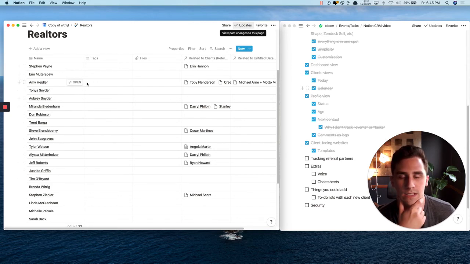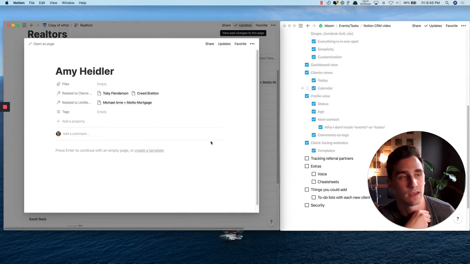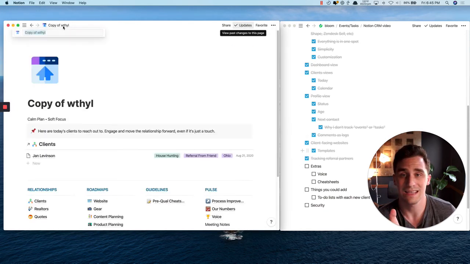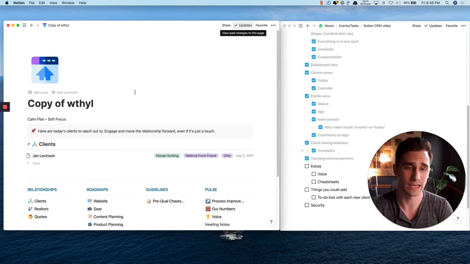Basically what this does is show me what realtors are connected to what clients. And this is great too, for instance, when I maybe have a phone call with Amy next week, and I can open this up and we can talk about the clients that she's working with. So I could say, yeah, we have Toby and Creed, and I can help her understand where those clients are at. So that's the whole CRM. It's not complicated. You can make this on your own.